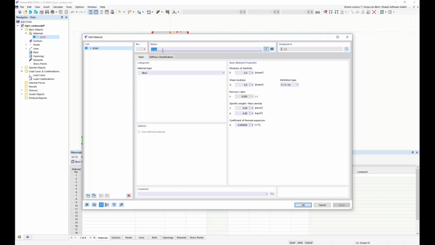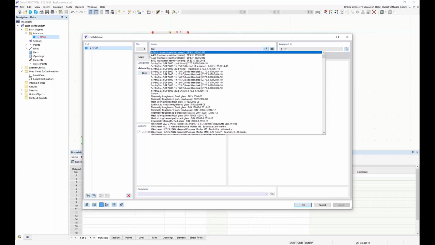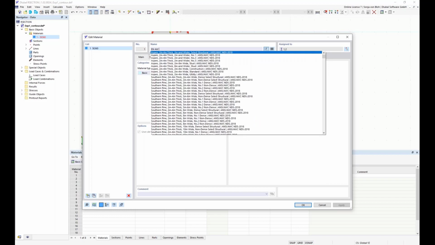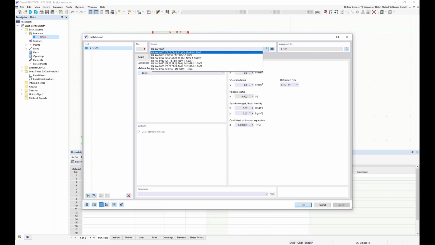The section then lists all materials that match that name. If I enter the name here, you can see the corresponding materials.